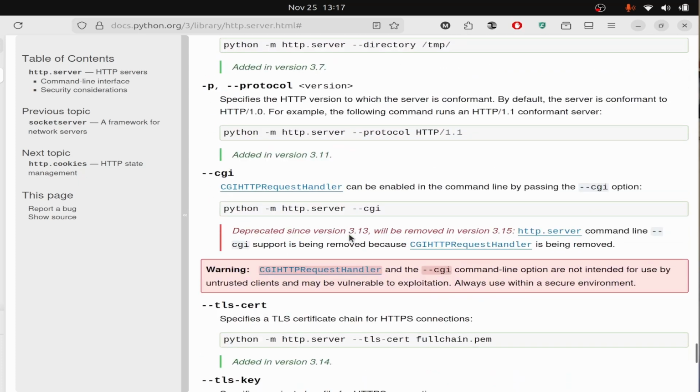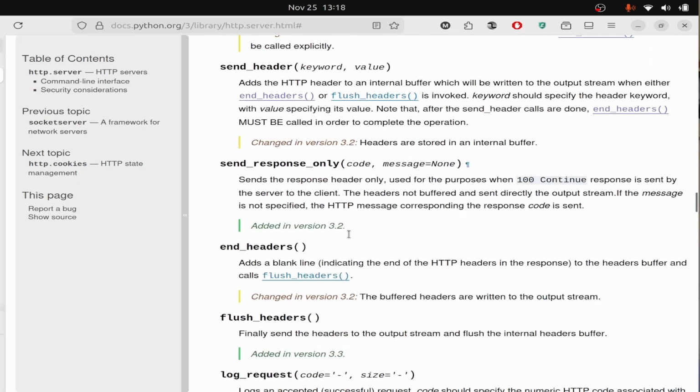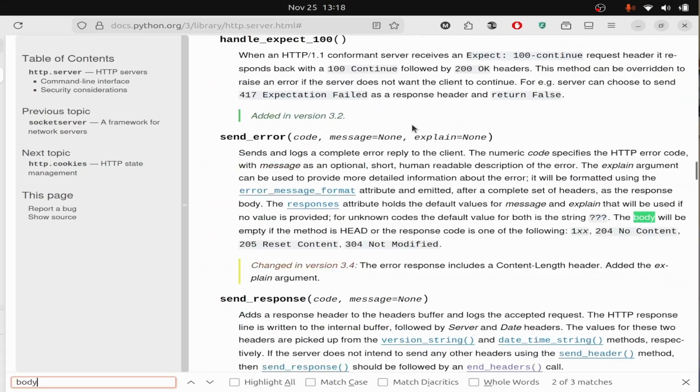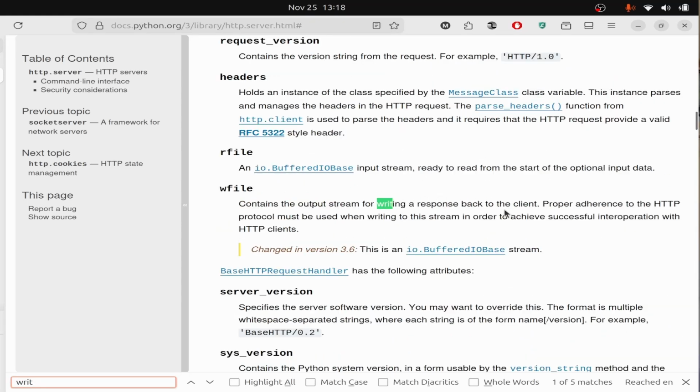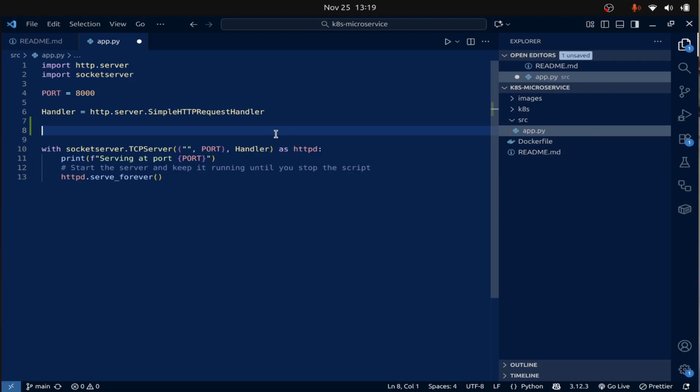Wait a minute, let me see. To end header, oh, there's wfile, the output stream for writing a response back to the client. So we basically got everything we need. Let's just try it out.